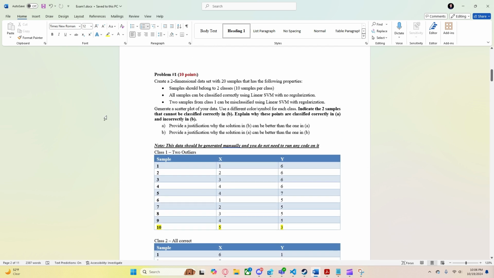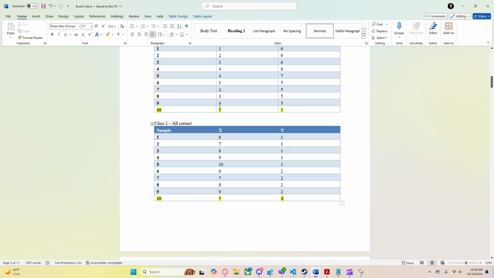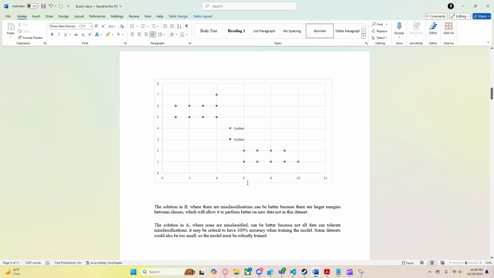For this problem, we had to create a data set, 20 samples. SVM should be able to correctly classify all with no regularization, or mess up with regularization. The way I did this was putting in outliers. I actually verified this example in VS Code, just in Python, to see with regularization or without, and I was able to verify that it did make a mistake.